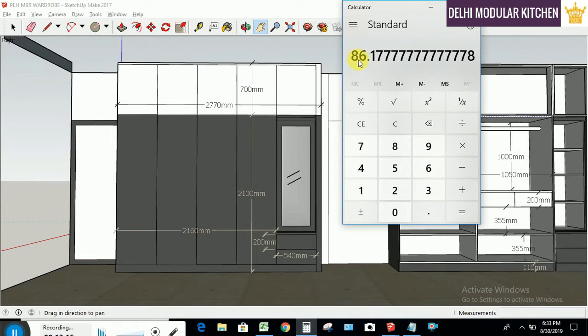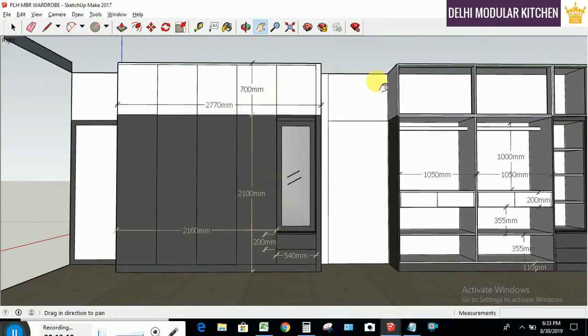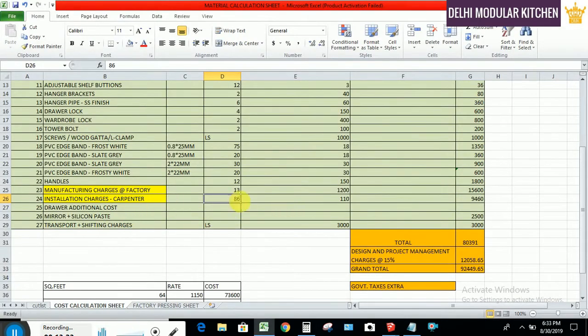So we have updated here. This is the installation charge for the carpenter. Even 85 rupees carpenters will come, but there you cannot assure the optimum quality of installation. 110 rupees is what good quality carpenters charge. This would be the installation cost for this particular product.